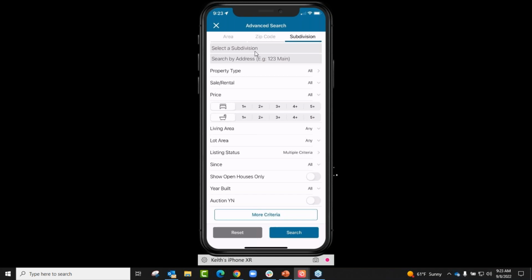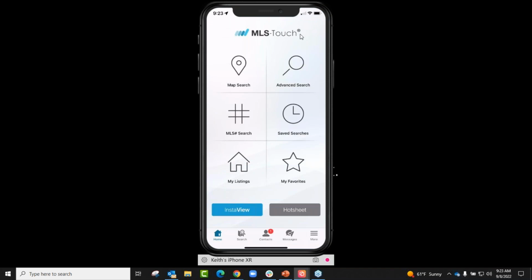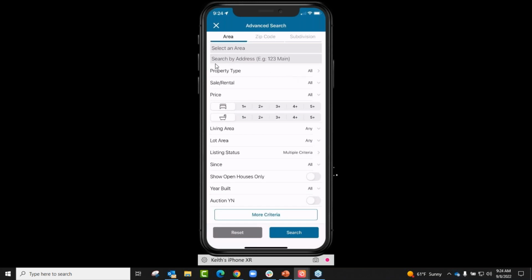So if you know an address, let me close this. If I knew an address someone wanted to search, I probably wouldn't do the map search. I would just do the advanced search and come here and on any of those three tabs, just type the address in right there, okay?